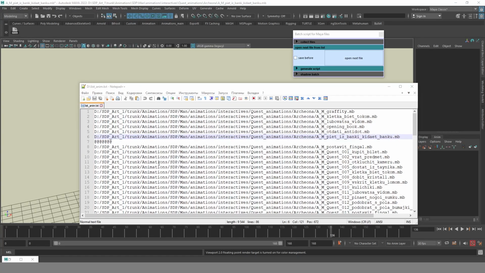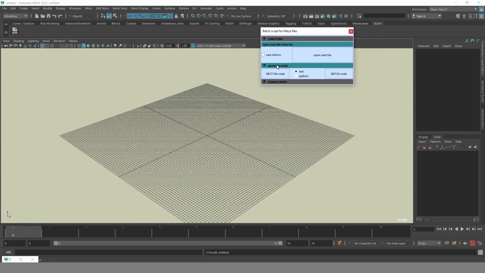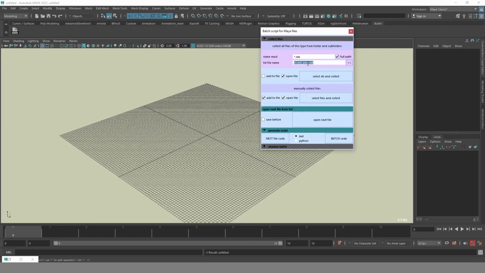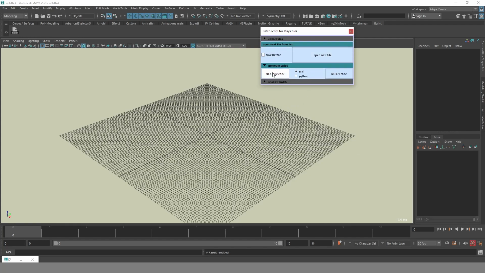All right, but what can I do if I want to process files maybe in batches or something like that? There is a special mode for that. There is a tab called Generate Script. How does it work? How can we use it? There are these buttons, they generate the script, and it actually uses the file name that you specified above and the save before checkbox. And it generates the script both for the next button and the batch code button.